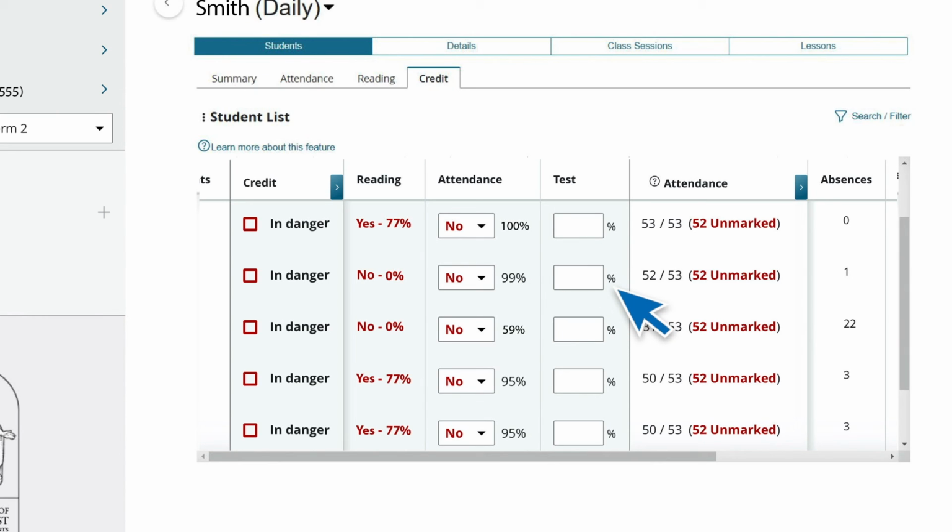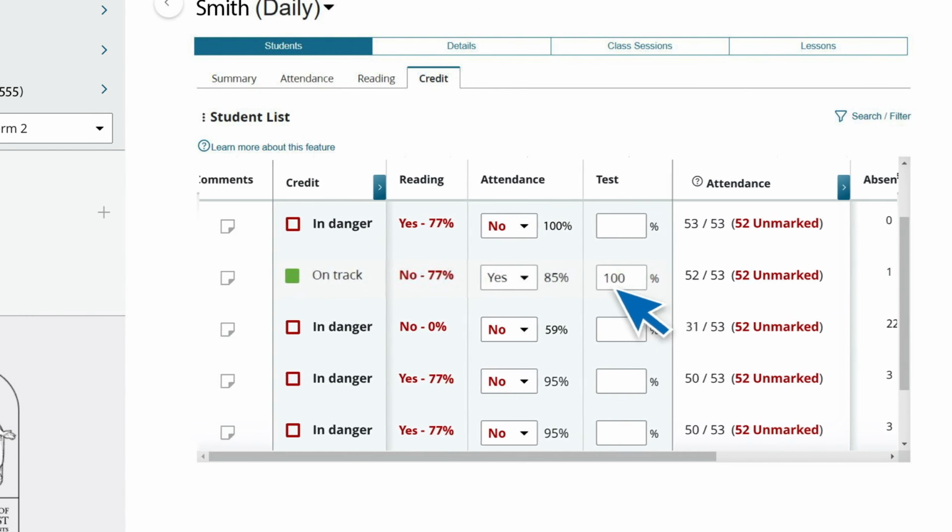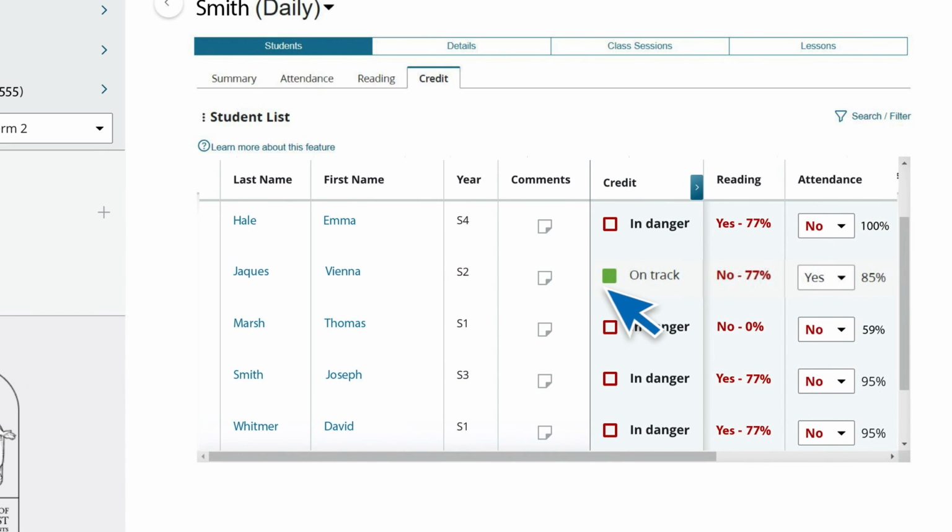Now, I know that under credit where it says in danger, that may seem a little dramatic, but once you've filled out the information at the end of the term, and the student has met the requirement for reading, attendance, and the assessment, it will change to a very friendly on track. One more time, if you're in WISE 2 and you don't remember the things we've talked about in this tutorial, click the question mark and it will walk you through a step-by-step about how to enter credit. Or you can watch this video again.